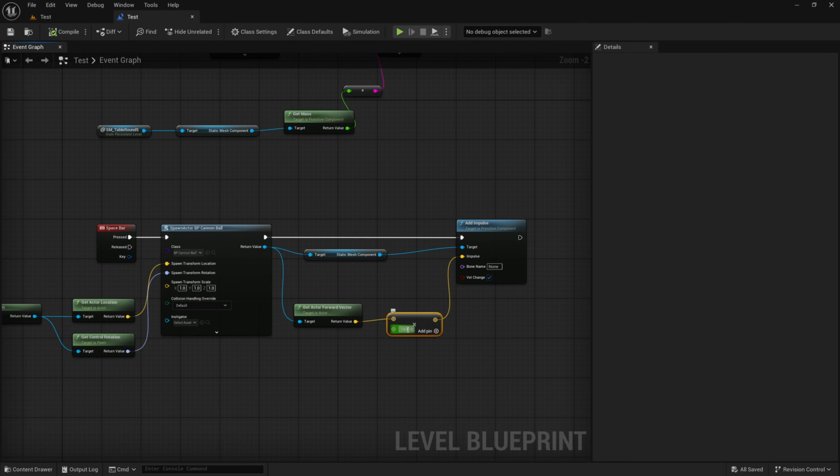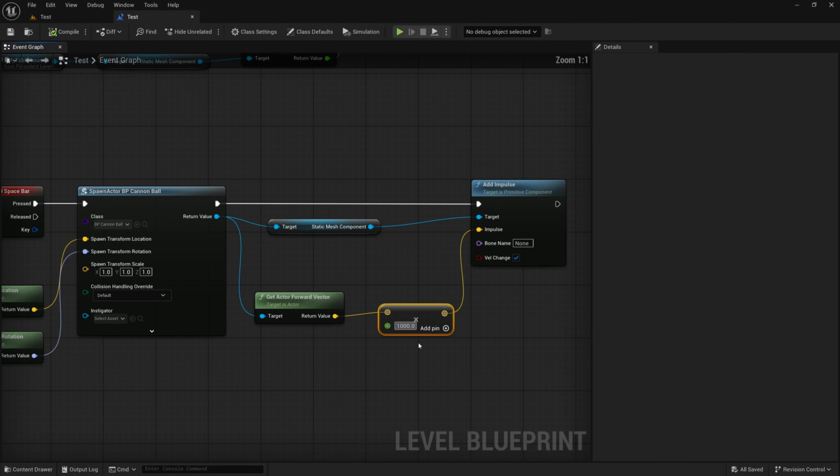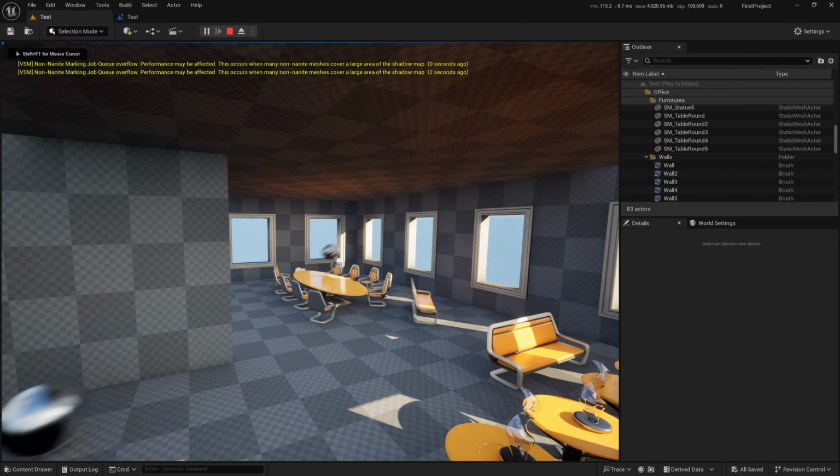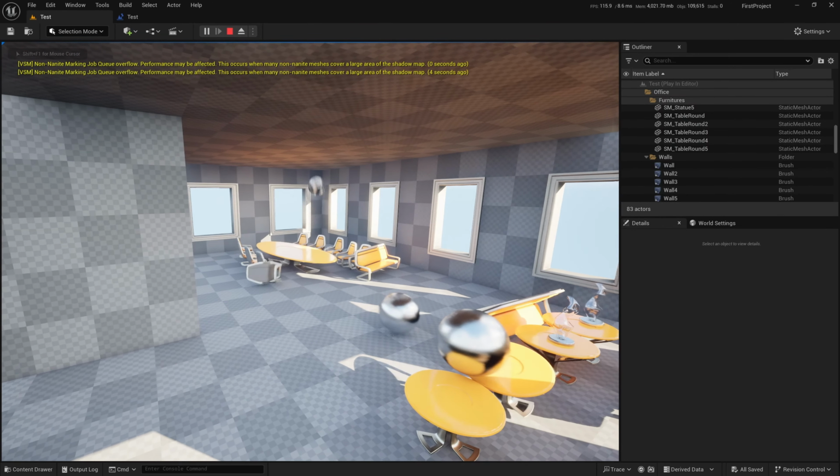Now I think this is not fast enough for me, so I'm just gonna go back to the blueprint and maybe change this to 4000. Hit compile, save, and let's see. Yep, the speed looks good to me.